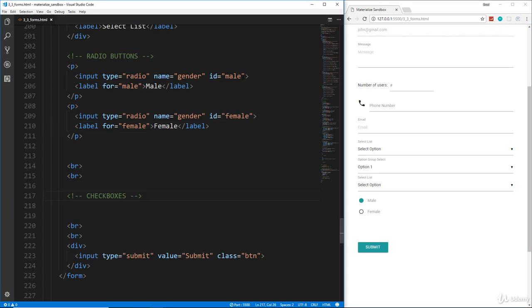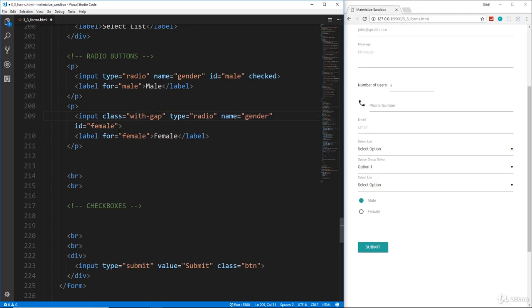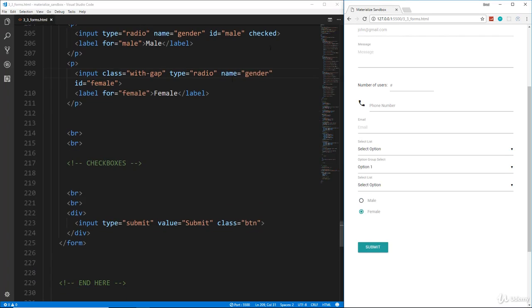If we wanted one to be checked by default, obviously we could just put a checked attribute. That's just standard HTML. Another thing we can do is we can change how the fill looks. See how it takes the whole thing up? If we want, we can add to the radio input a class of width-gap and save. And now if I check this one, see how that looks different? It has the gap around it. So we can change how that looks as well.